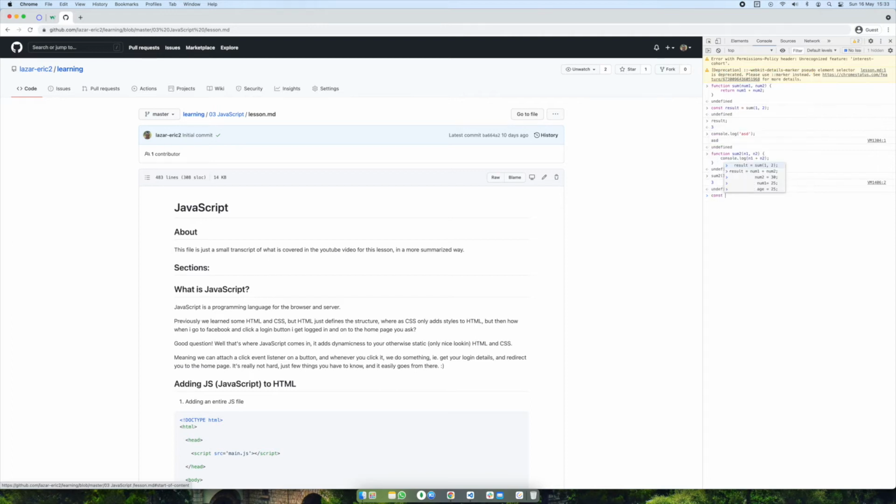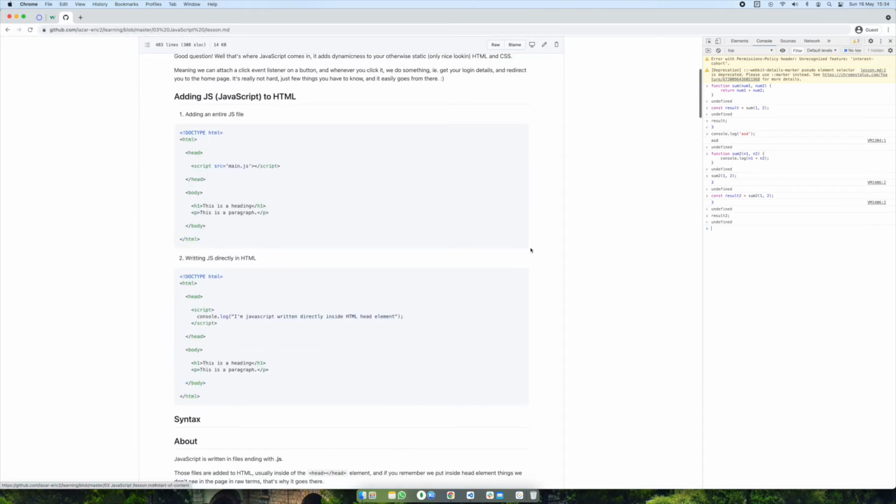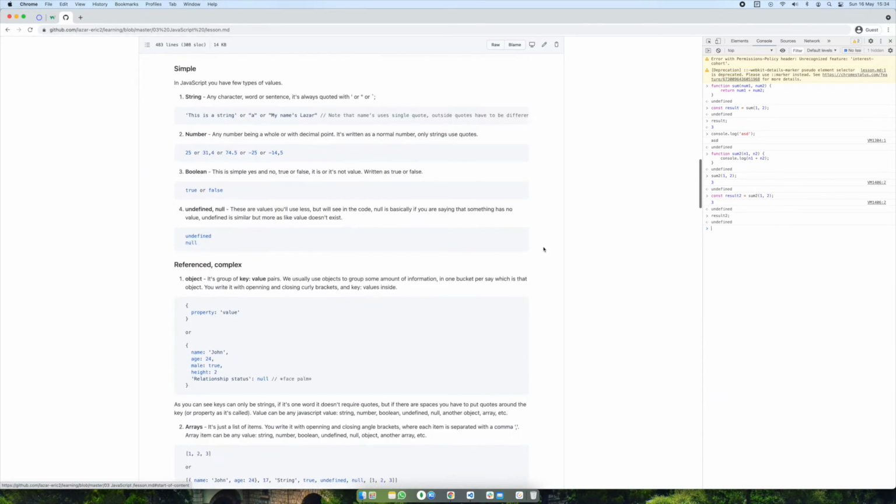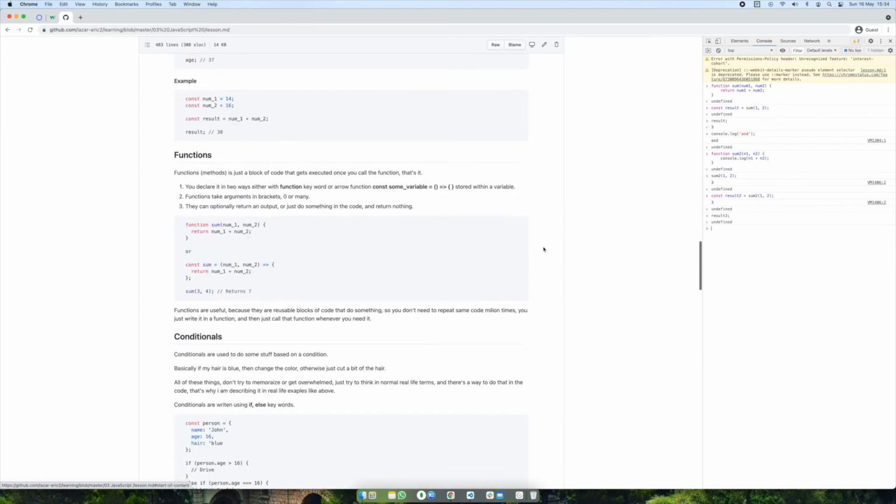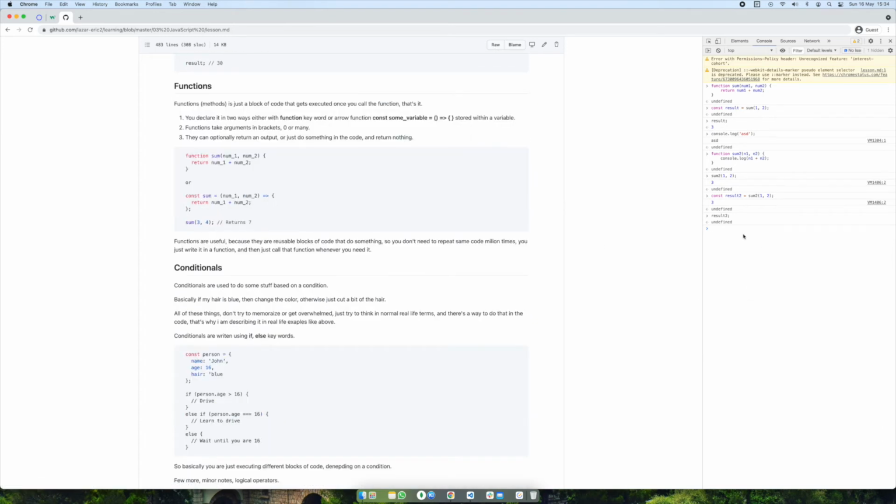So if you store result 2 here, it's gonna console log 3, but if you look into result 2, it's undefined. It didn't return anything. The function didn't return anything, it just console logged something, so it has nothing to return. So the function can either return something or just do something inside the function, but not return anything. Pretty much that's it.